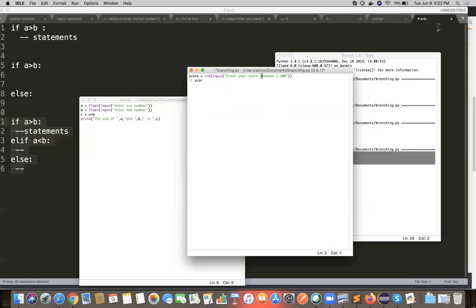Now I can write the if condition. If score is greater than or equal to 90, and, see, this is and. We discussed logical operators, right? And means all the conditions should be true for the entire condition to result in true. So when I say score greater than or equal to 90 and score less than or equal to 100, I can say print O grade.